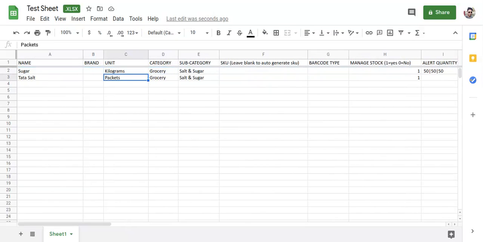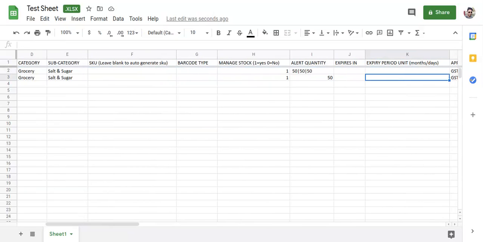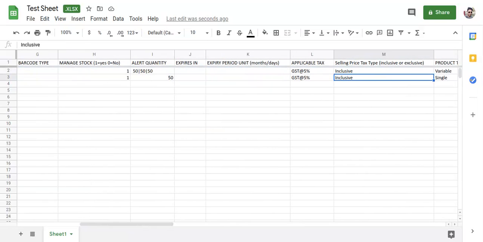So don't worry about them, but just create the units, and category and subcategory will be created automatically. You have to put manage stock, 1 is yes, 0 is no. Okay. Alert quantity you have to put. It's not compulsory, but I highly recommend you to put it, since it will help you know which product stock you have low. And here you can see GST.